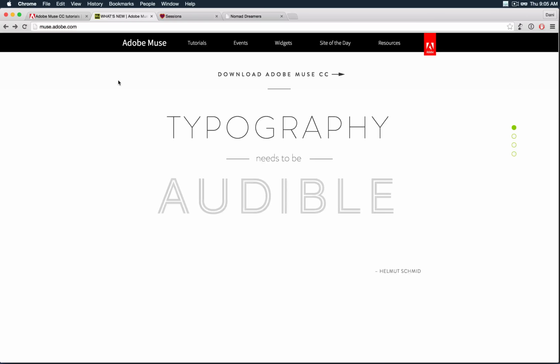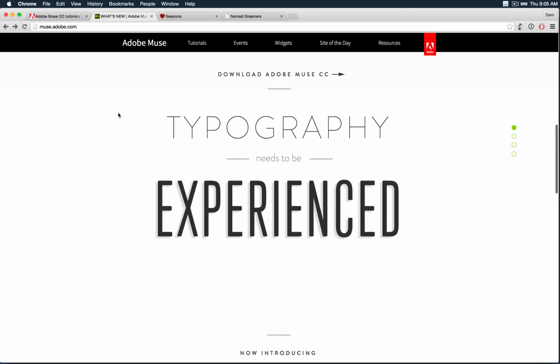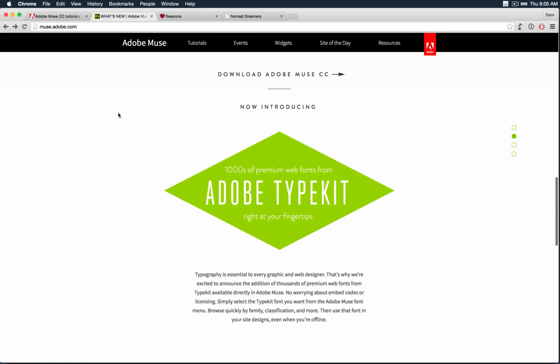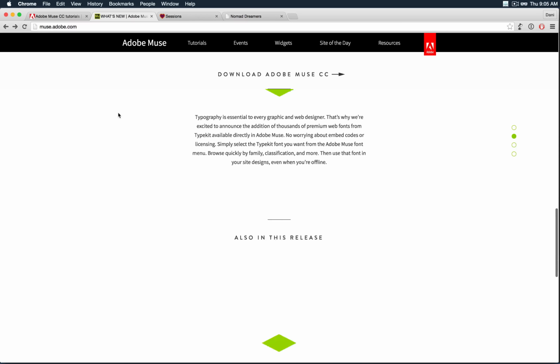And Muse turned 3 last month, so it has been shipping for those 3 years as a public shipping product. And in that time, this is our 12th update. So we had the initial release and 12 updates since that time. And we've covered a lot of ground. The landing page for the microsite shows off a little bit about Typekit and how Typekit integrates with the application.